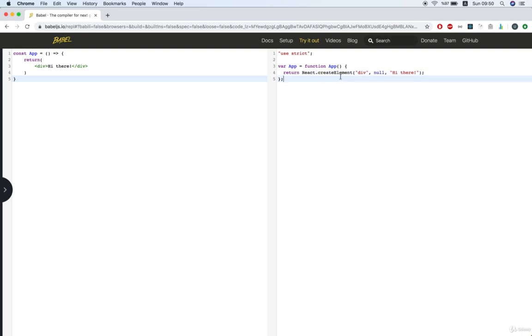It's a call to React.createElement. So the first argument is a string that indicates the type of element that we want to create. And then the third element is the text that we want to show inside of that div. So every time that you see the JSX we're writing, it gets turned into this big function call right here.